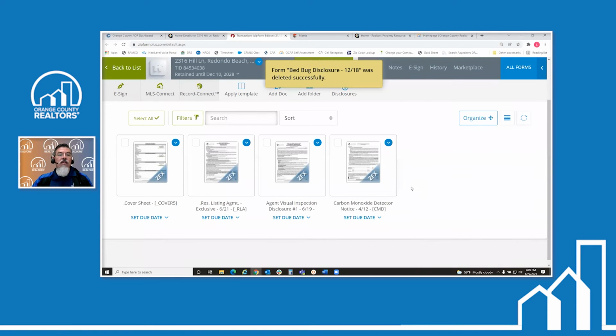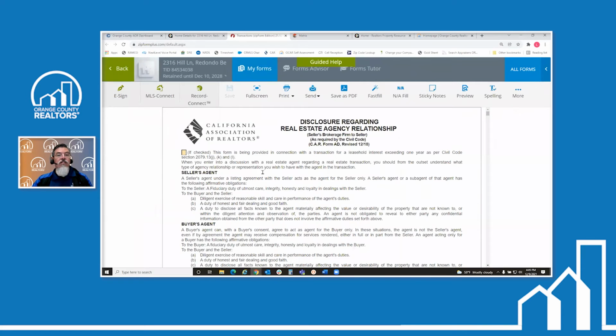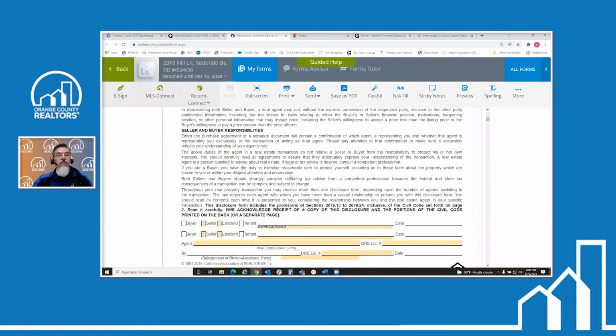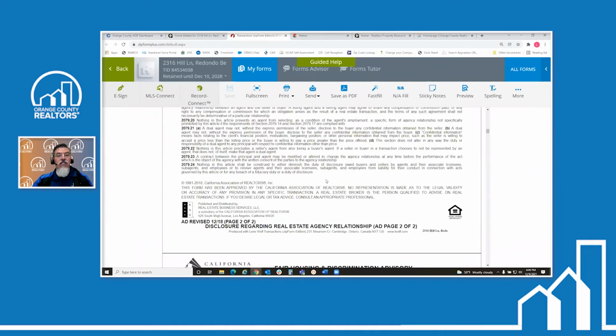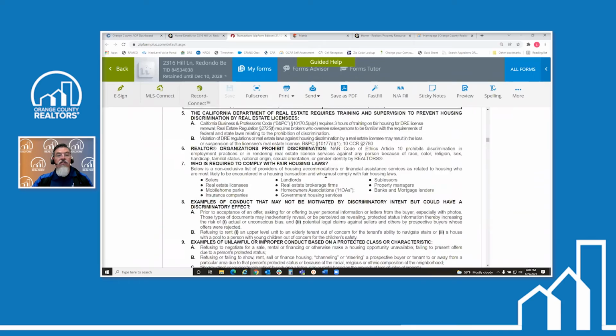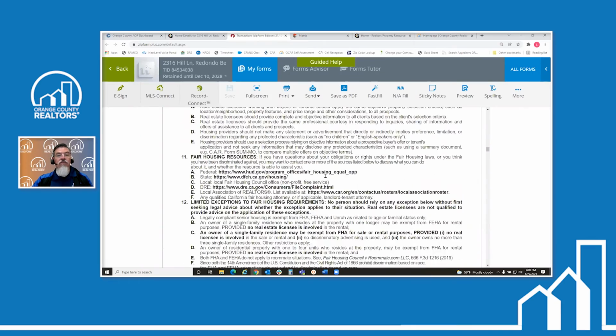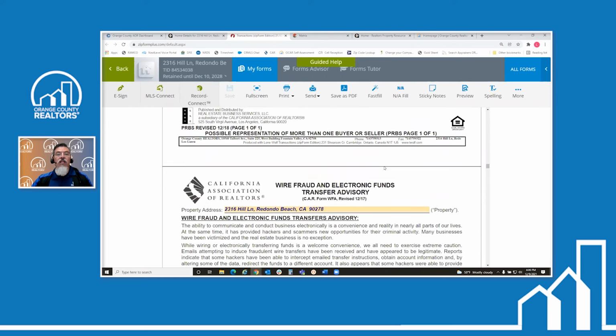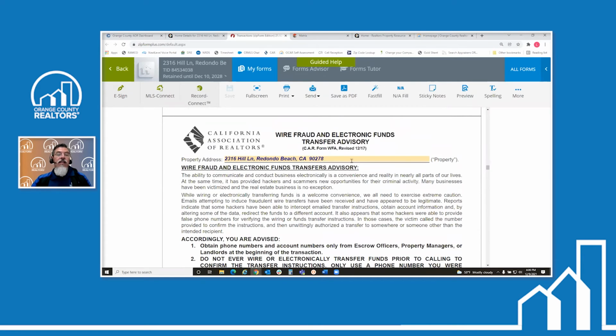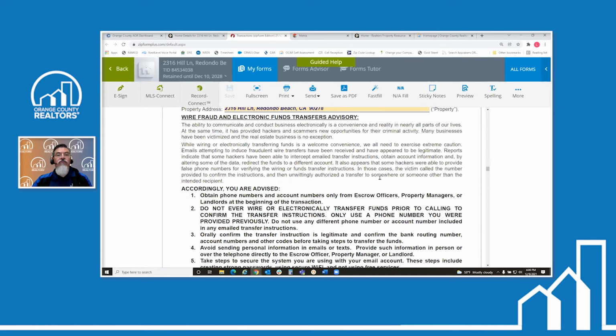Once again, if we look at, say, the residential listing agreement, it will populate the information that we have in the summary. Here's David's name, kind of hard to see, but up in the top of this next page, I promise you, there's David's name there. 2316 Hill Lane, the wire fraud, electronic funds transfer advisory.